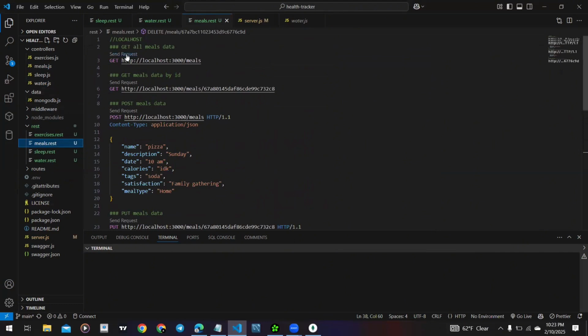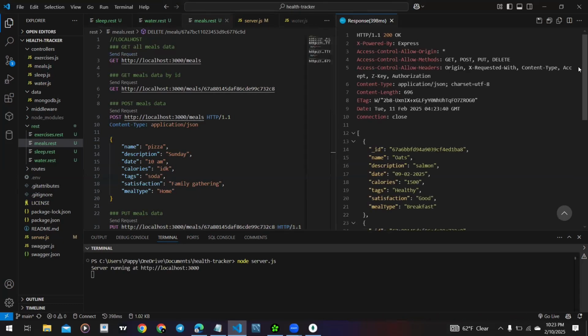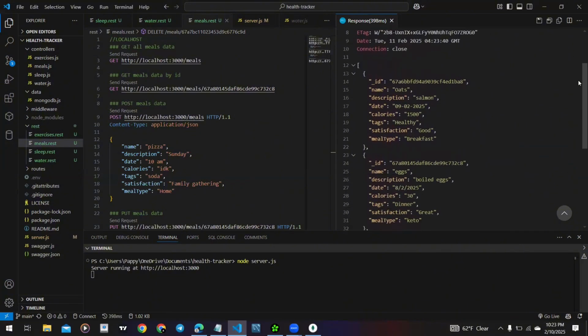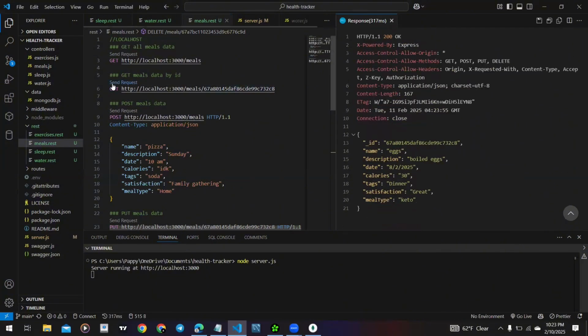So I'm going to test this for us here in our REST client. I'm going to test the meals first. Here you can see it brings out the whole data. If I want to get a single data, say I want to get this, I already copied the ID and pasted it here. So I'm just going to click, and you see it just brings the ID for eggs. And then post. I want to post this new meal.